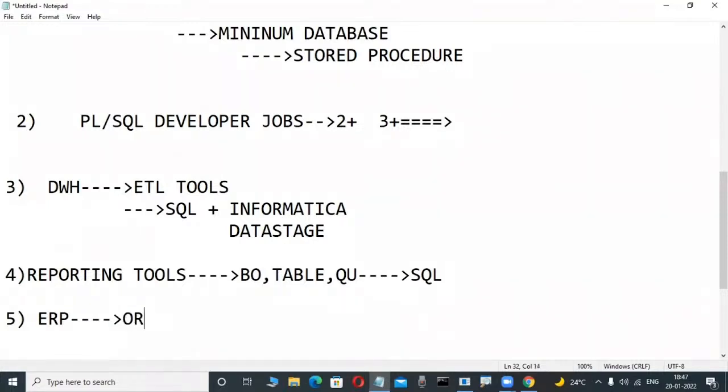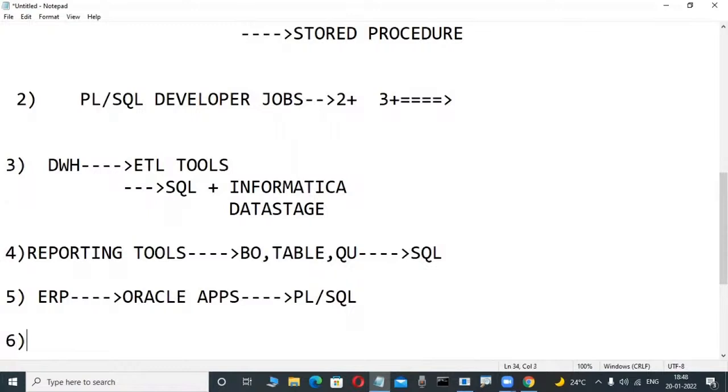What is Oracle Apps? It is an ERP, same like SAP. Oracle Applications 11i is there. These persons need very good knowledge of PLSQL. Those persons also learn these courses. Again, there are OBI programmers.